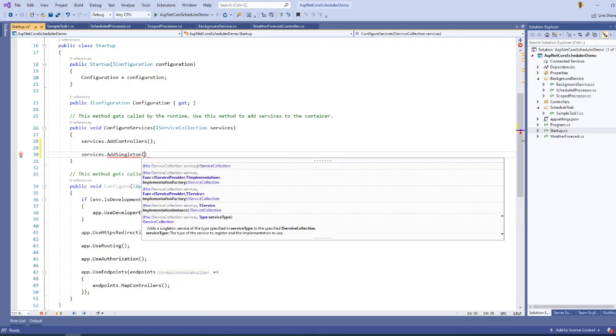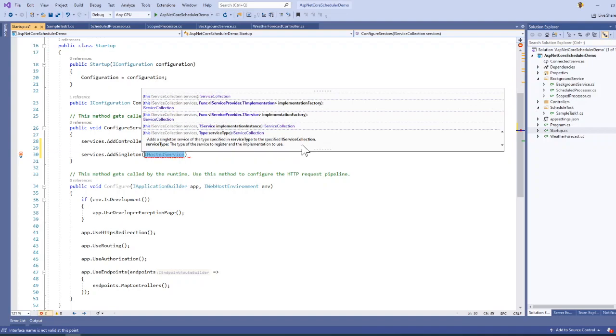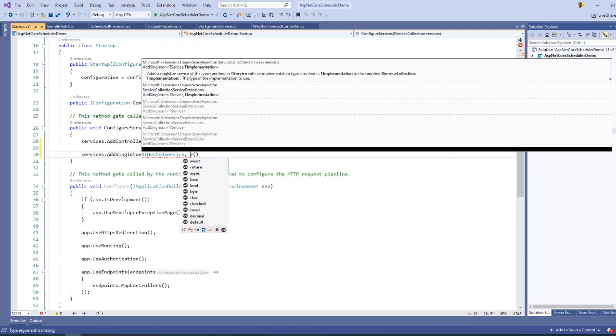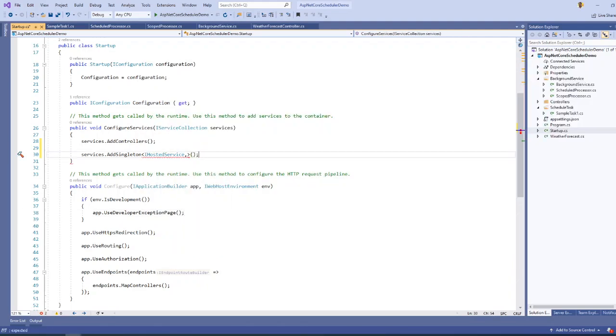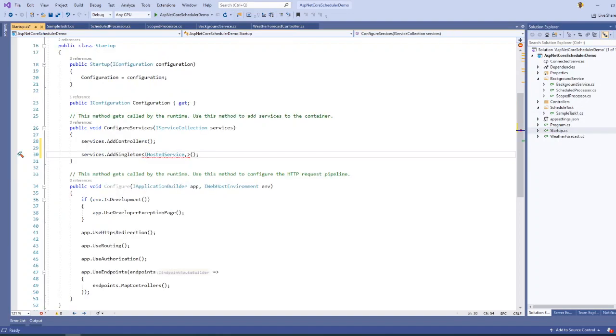We are running it as a hosted service. This is our scheduled task, so SampleTask1. This is the class we are going to inject here. So we have mentioned it here, and now it will work. Let's build the project and make it work.